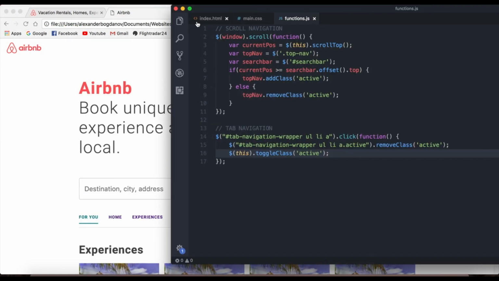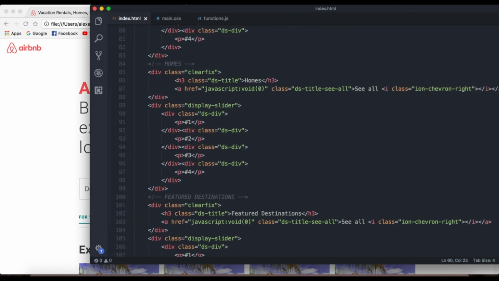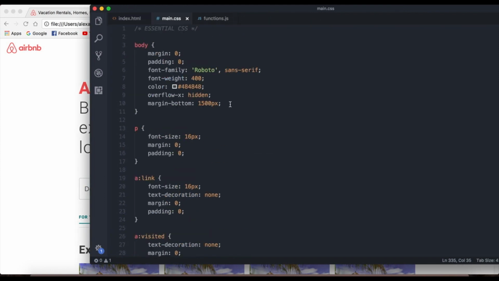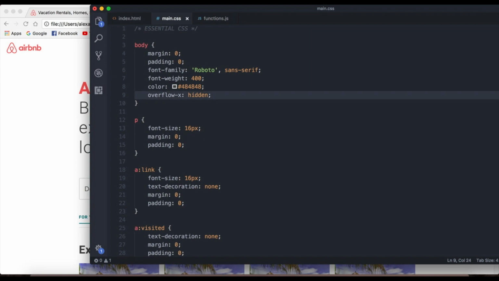So this is the JavaScript from the last video. The first thing we're going to do is go in our CSS and all the way to the body, and we're going to remove the margin.